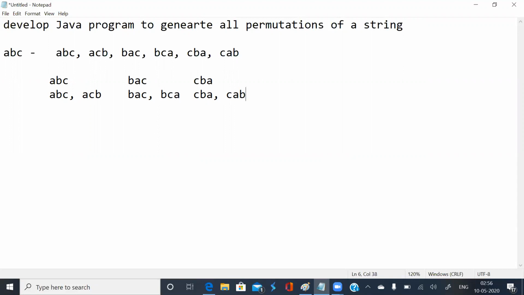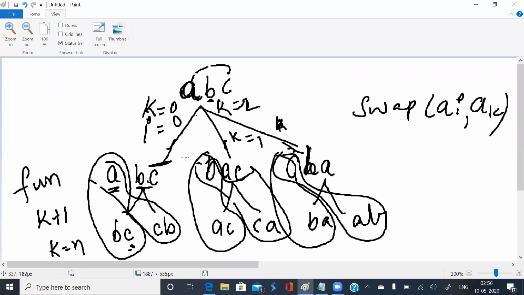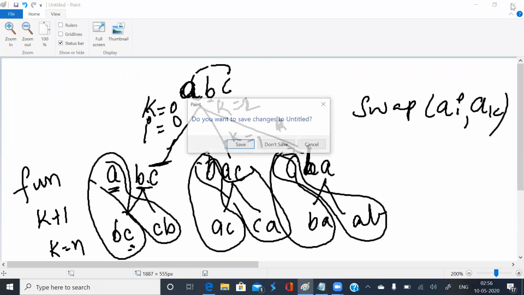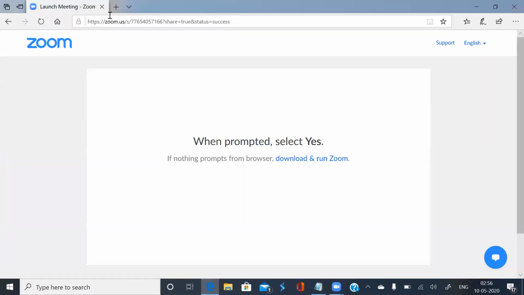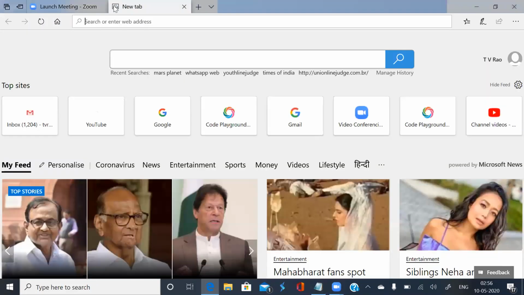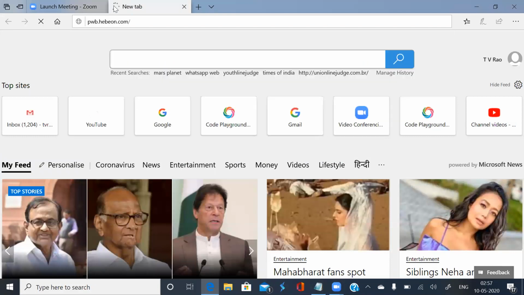And we print the string when all the swappings are done. So let us see how it happens. Let us go to Hebian's workbench, programming workbench, to do Java programming.